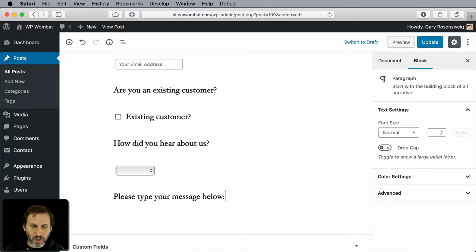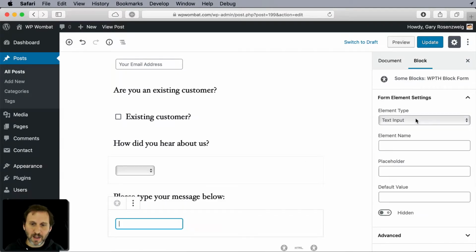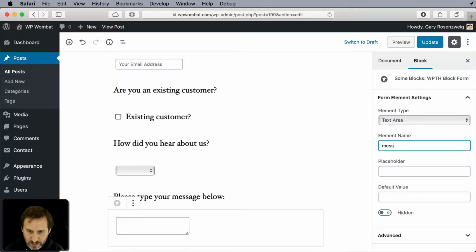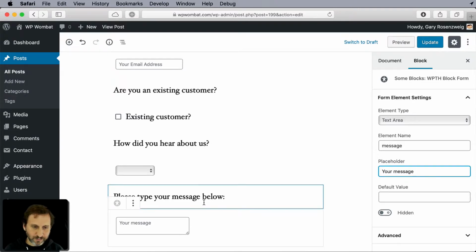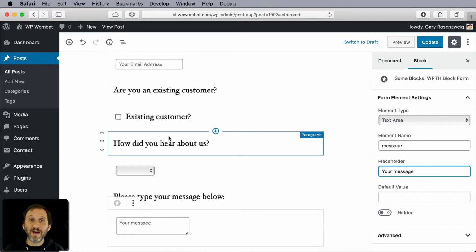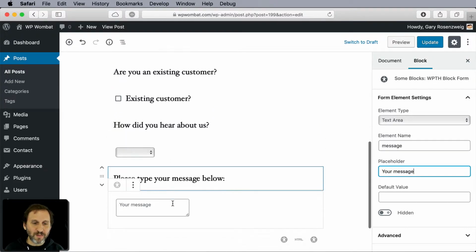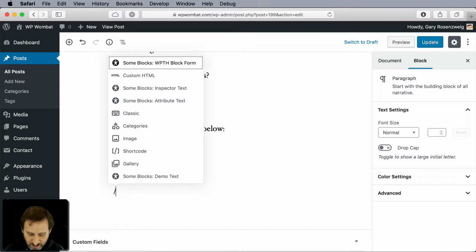Please type your message below. And now I will put a text area here. Call it message. Placeholder, your message. No default value. And then I have a thing for hidden in case you wanted to throw in a field in here and have it hidden, so it's just passing data. Like if you have 4 different contact forms, you could have a hidden field that says form 1, form 2, form 3, whatever. Now you still have to go and have a submit button.